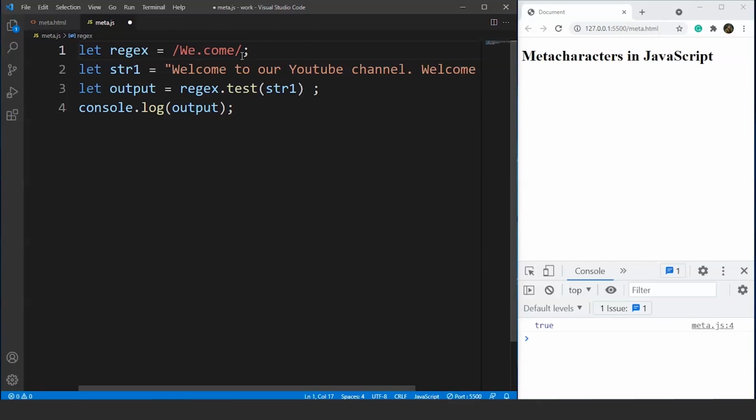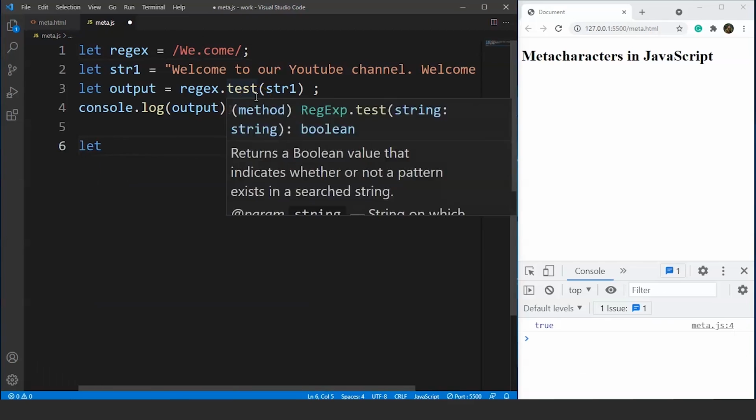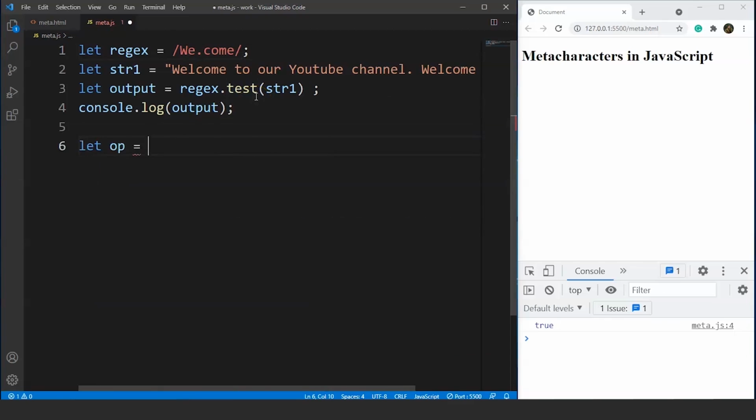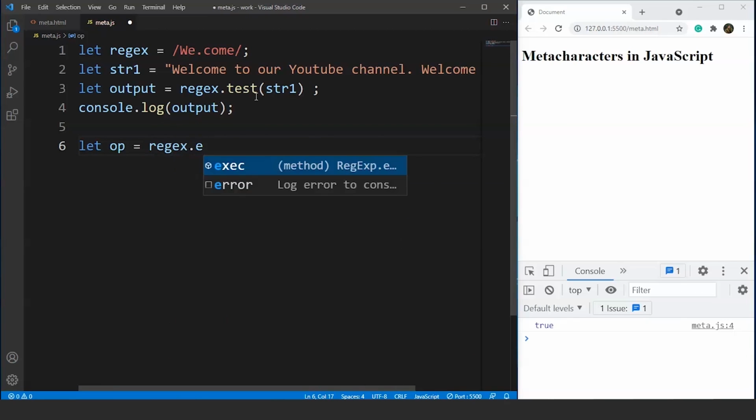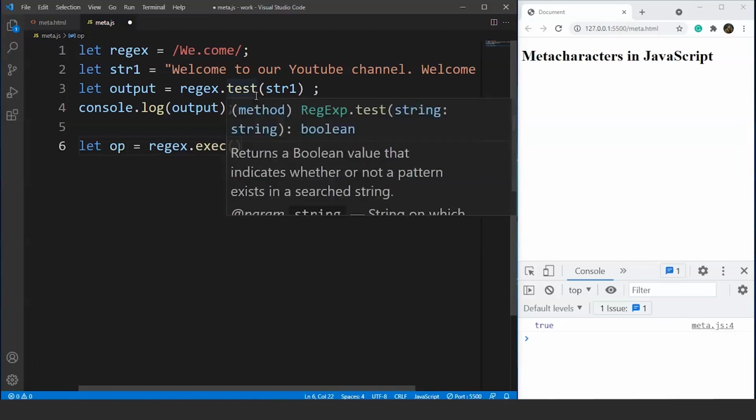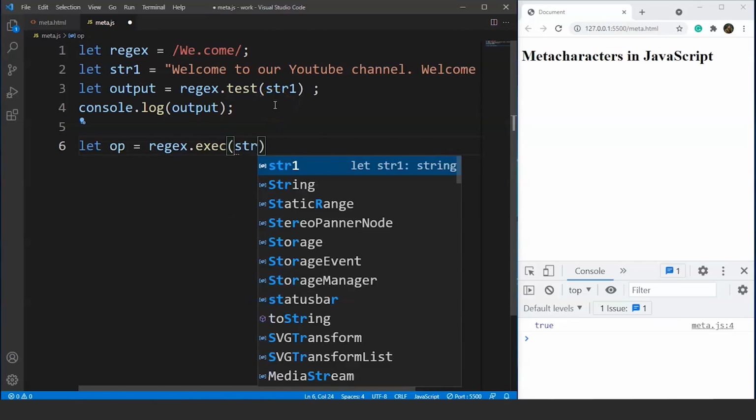We can also use the exec function here to check the index number of the word. So what we'll do is we'll take another variable and we'll do the same. We'll write here regex.exec and then we'll pass the string name as parameters.